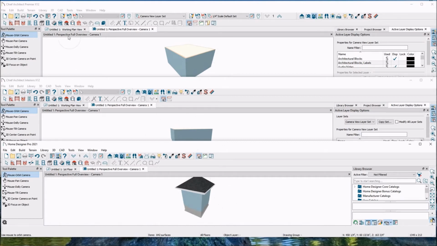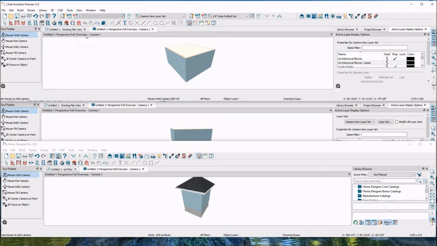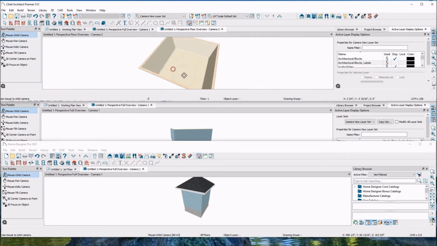So the other option, which we use all the time as designers, is, let's go back to my cameras here, this perspective floor overview. That takes off the ceiling and the roof, so you can see a bird's eye view down inside. That is super handy while you're in your design process.